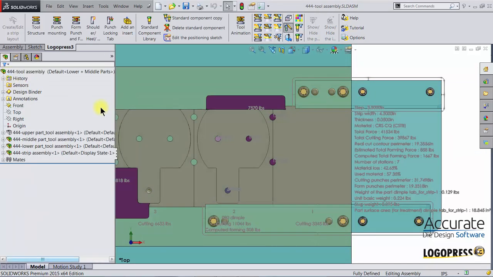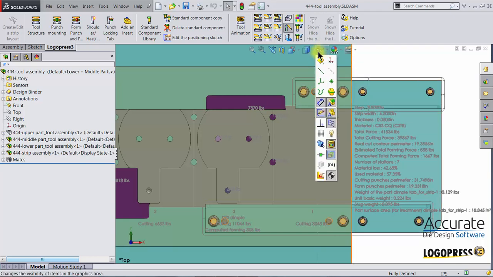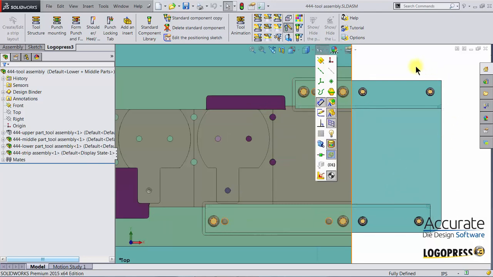We'll now save the tool assembly. And this information note is in a sketch, so if you would like to hide it, you simply have to go to the Hide Show Items and select View Sketches, and you'll hide the sketches.